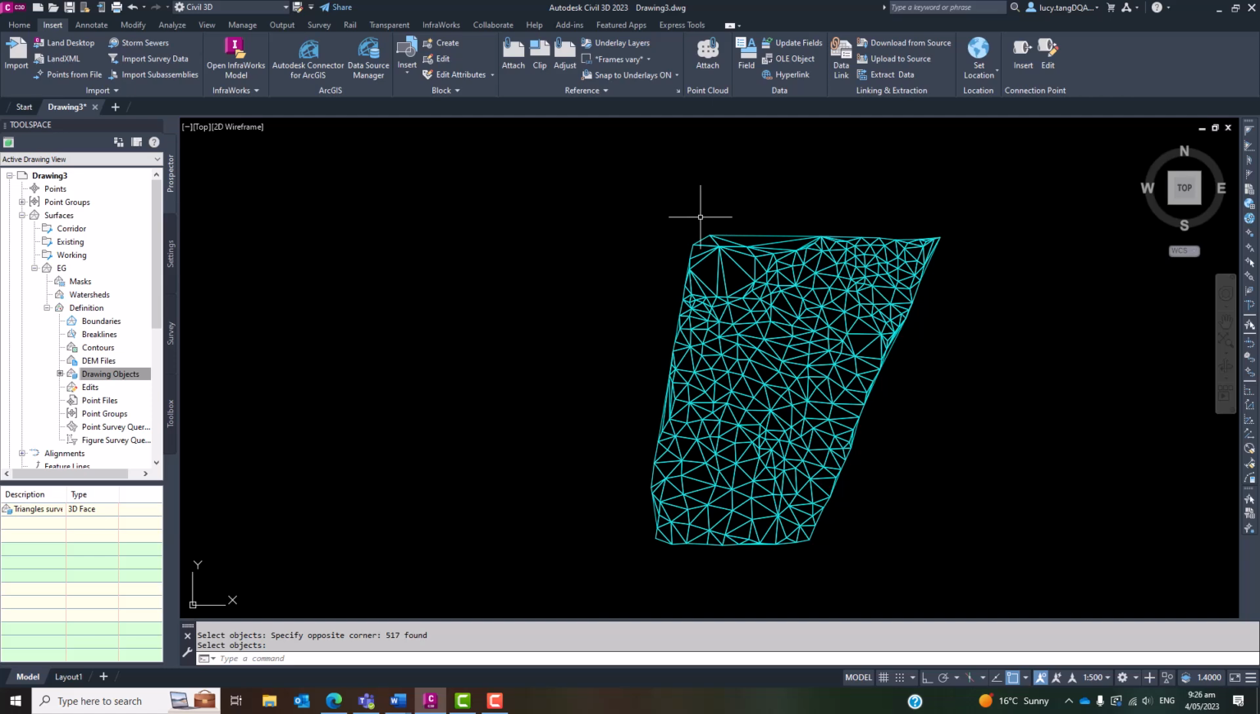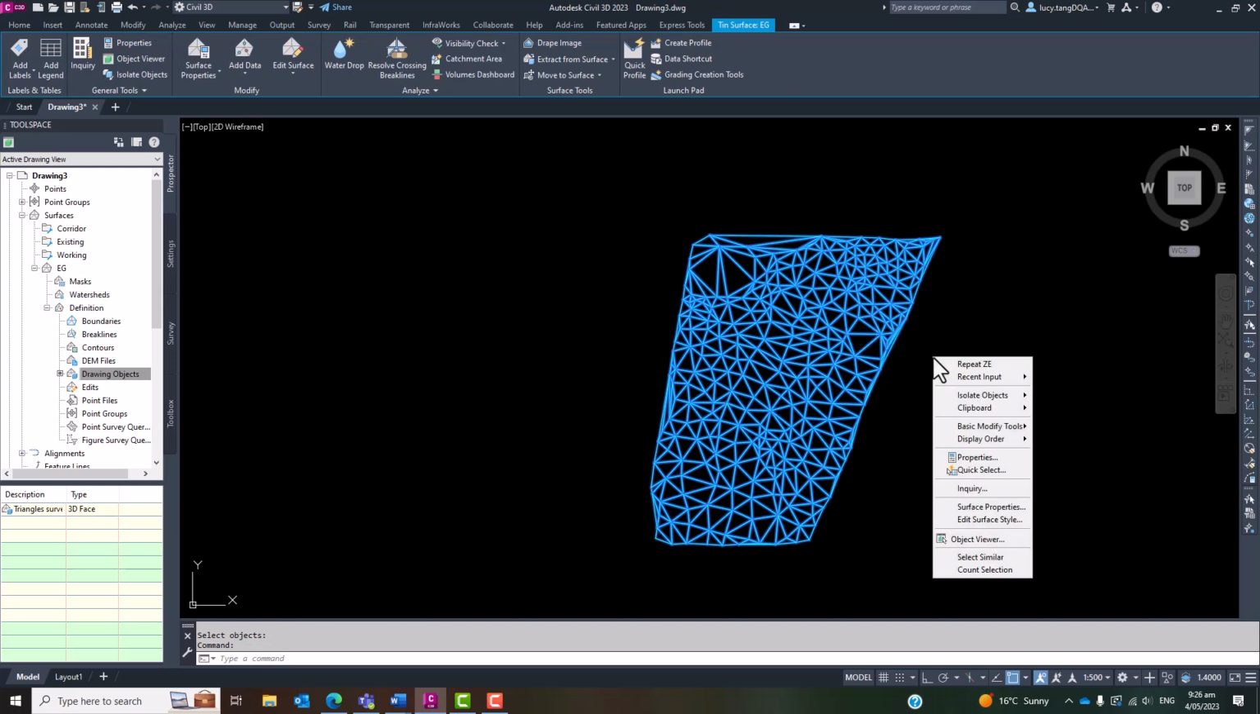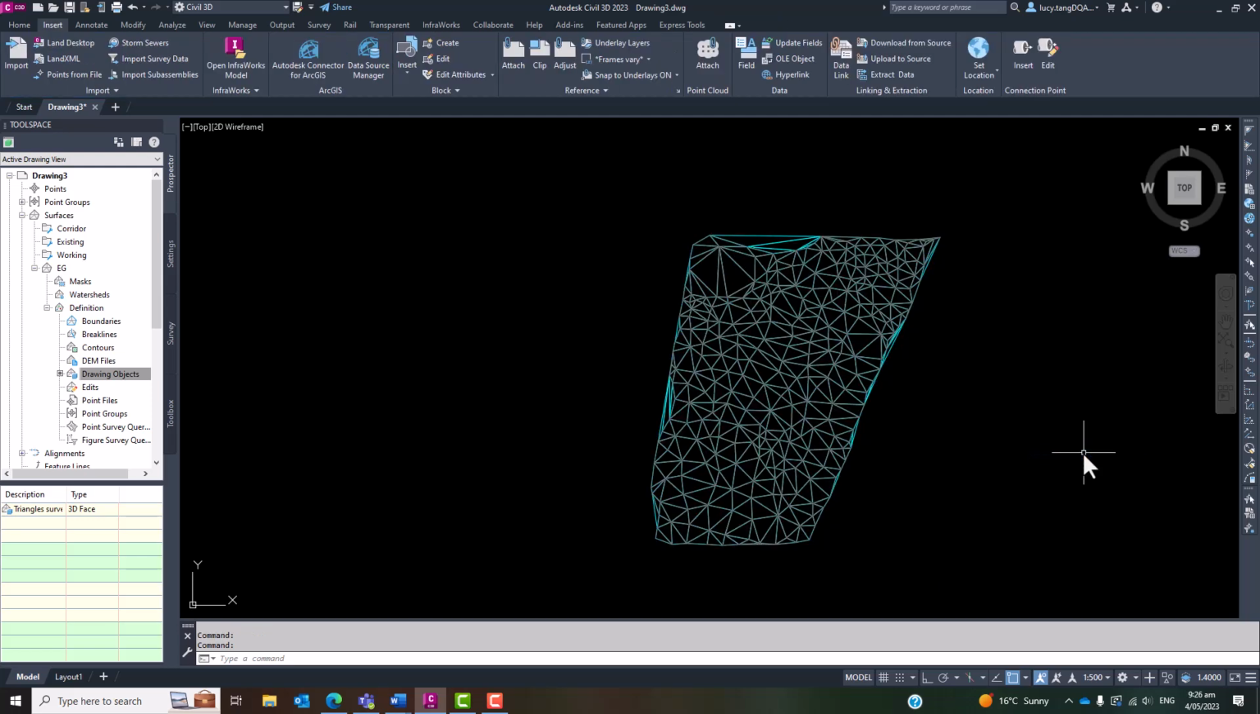To see them more clearly, we'll change the display order. Select your surface, right-click, and send to back under display order. Now we can see our extra triangles clearly. This is why I suggested you use a colorful triangulation style. So now we can see all of the extra triangles lit up on the edges.